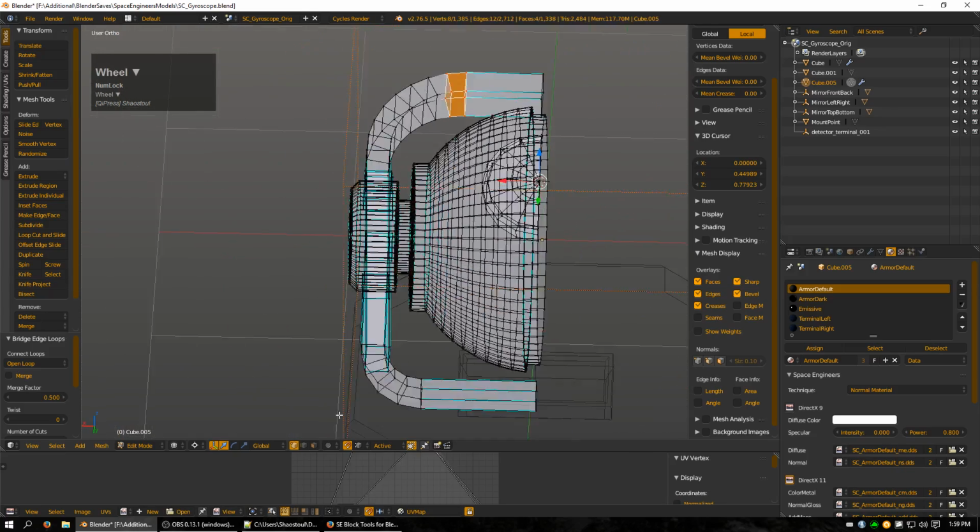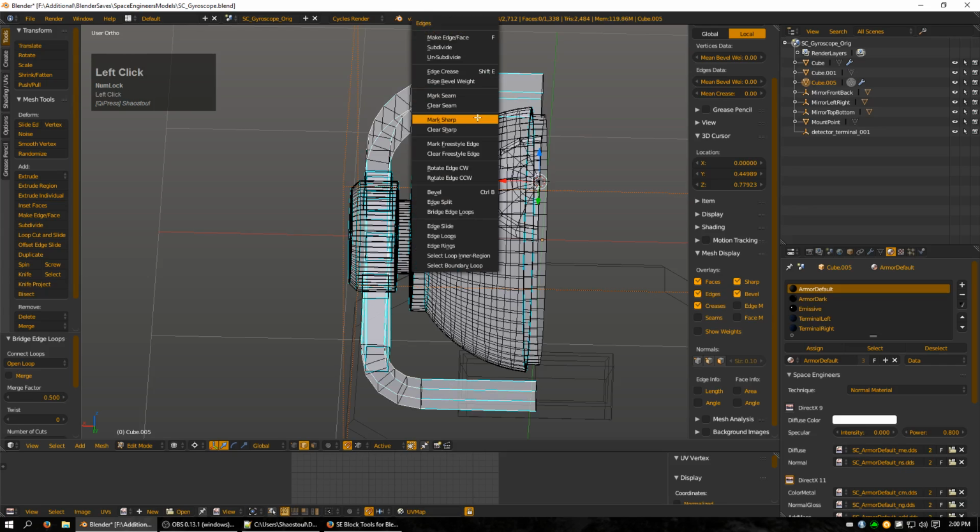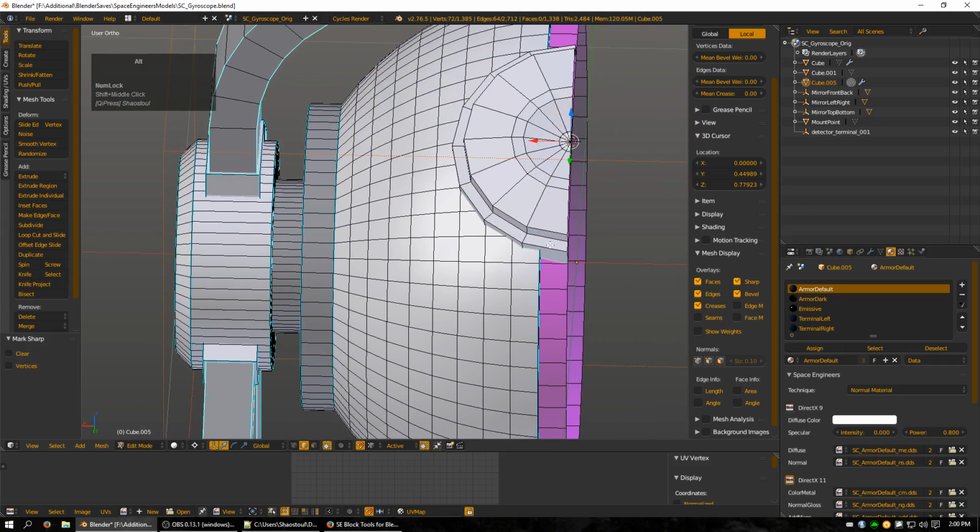Alright, get that one done. Line select. And I'm just going to line select all that. And mark sharp. I'm going to do that for these pieces as well.